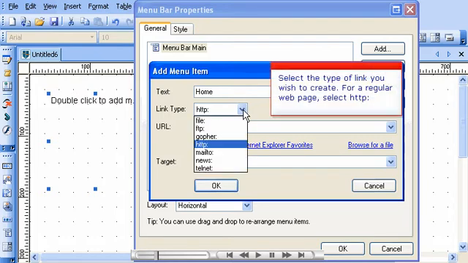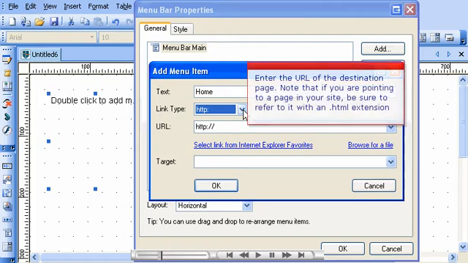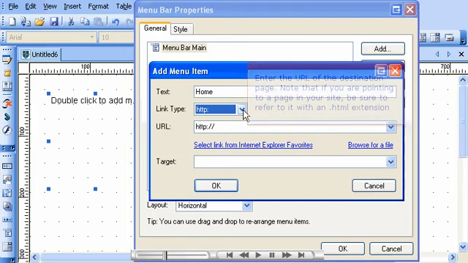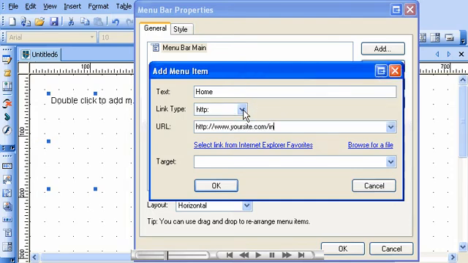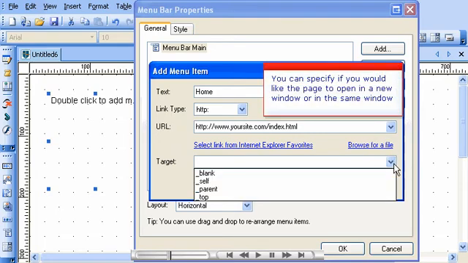Select the type of link you wish to create. For a regular web page, select http://. Enter the URL of the destination page. Note that if you are pointing to a page in your site, be sure to refer to it with a .html extension. You can specify if you would like the page to open in a new window or in the same window.